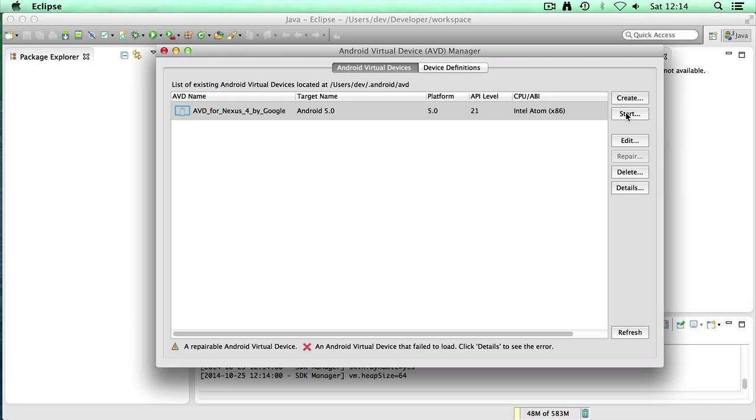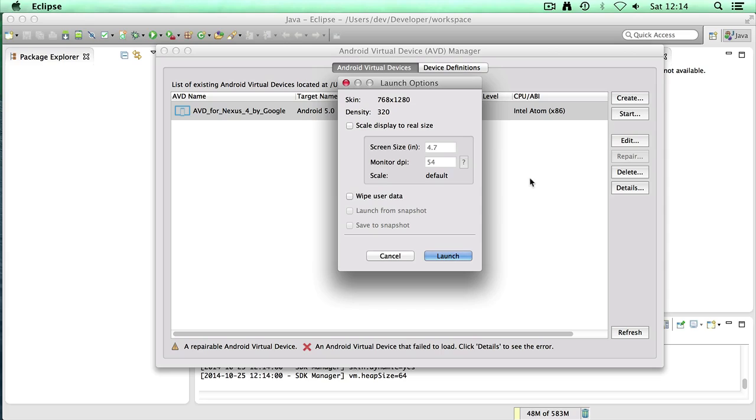So I'm going to start that now just to show you what it looks like, and then in a future video we'll actually start using it. Click on Start. Now, really, when the screen comes up, you don't really need to do anything. The only real thing to talk about is this wipe user data.